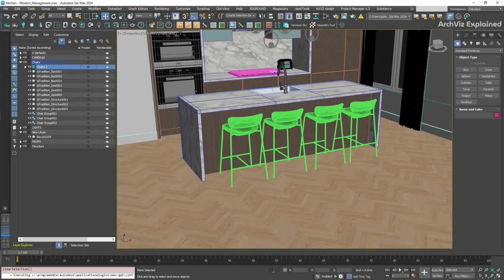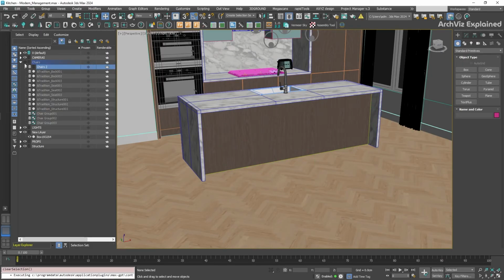Something we need to remember is that after creating a new layer, it becomes the active layer, but it's good practice to switch back to Layer 0 to avoid placing new objects in the wrong layer. Back to the chairs layer, we can see how quickly we can hide or freeze these objects.